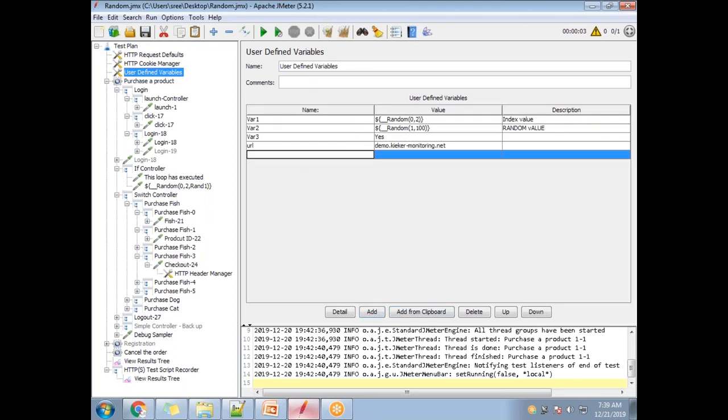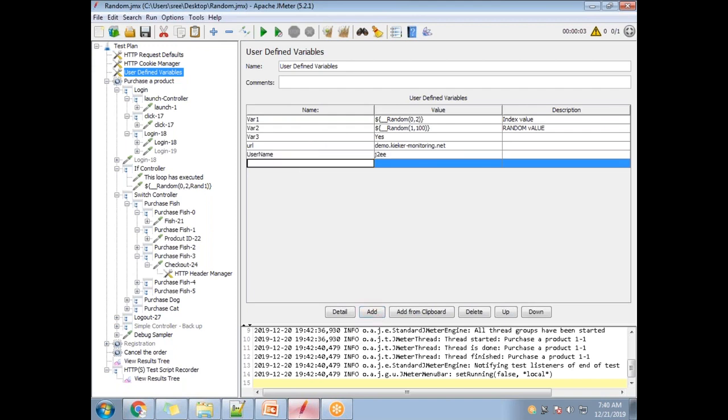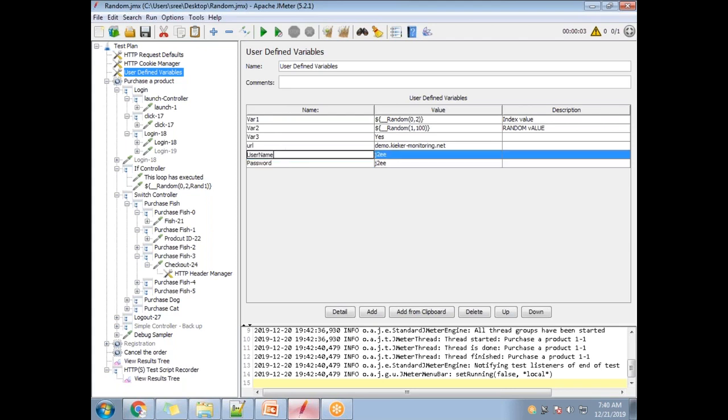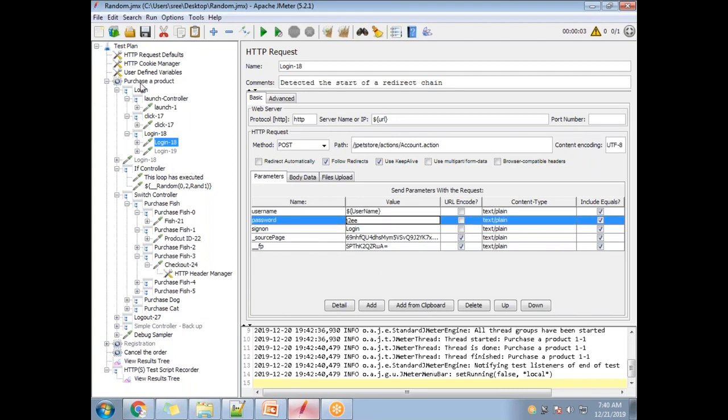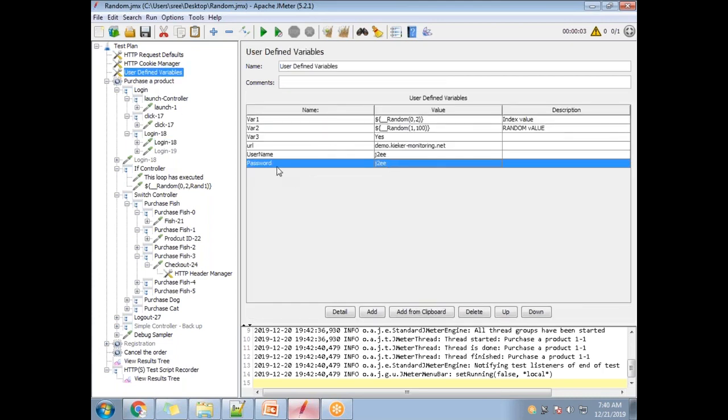For example, username is a variable, and the value for the username is J2EE. Also, password is a global variable you have created, and the password in this case is J2EE. Now you see, this is how you can use the username and then the password.